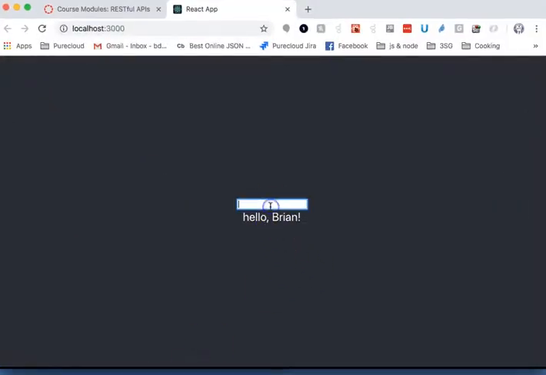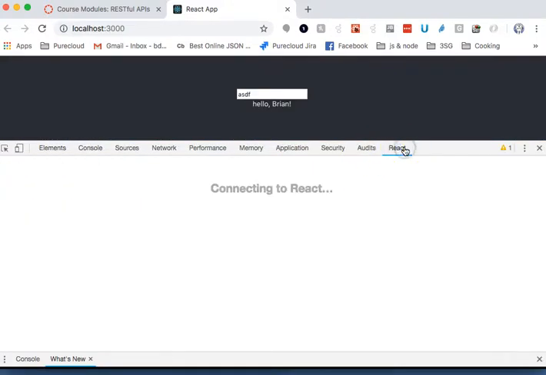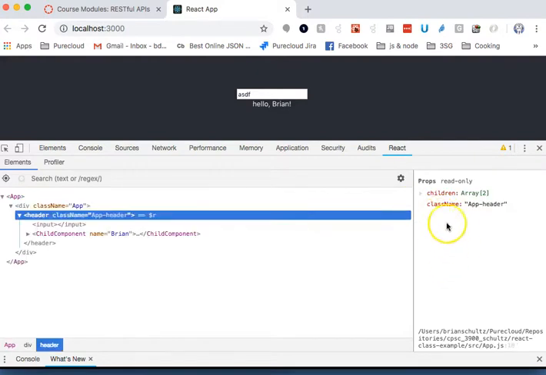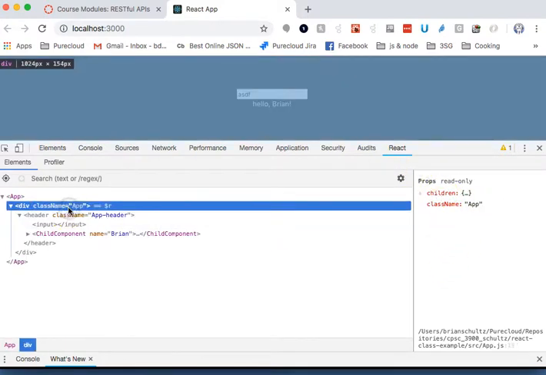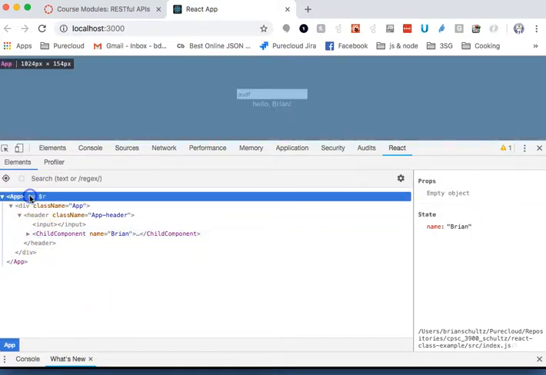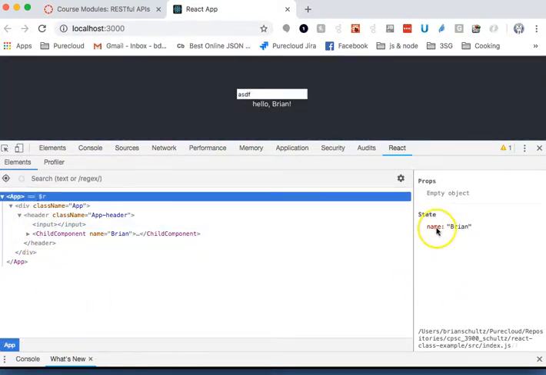So now we have a text box here, and I missed something. So I'm going to inspect and go to the React screen. So we have the state. Oh, sorry, go to the app. And now it shows us here's the state for name here. And you'll notice that as I'm changing this, it's not changing it. So I'll look back at my code and see what I missed.